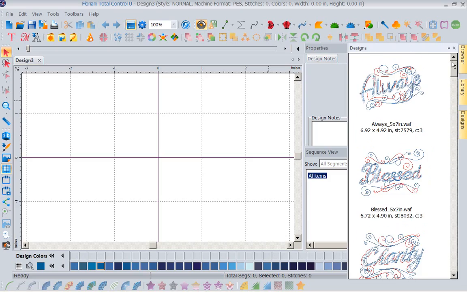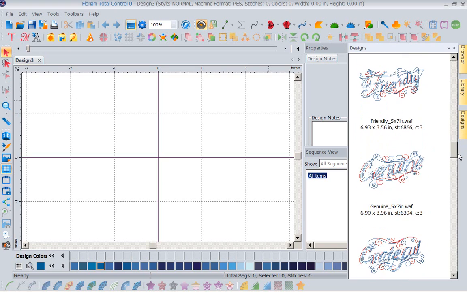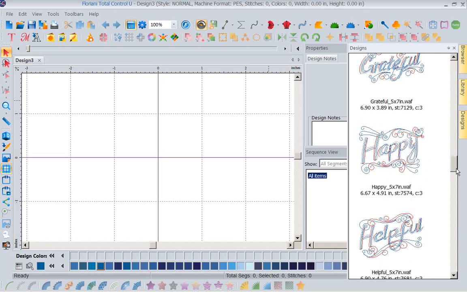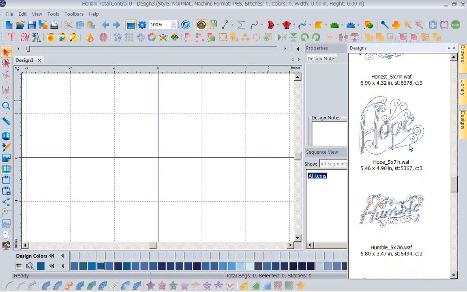And you can see we've got all kinds of wonderful words in here. This is an absolutely fabulous card. So look for it at your dealer. We're going to get the word hope.